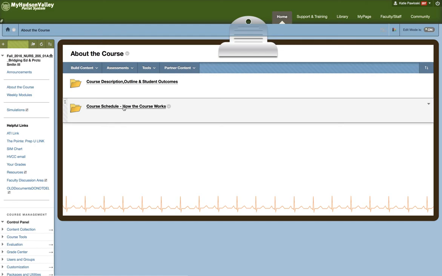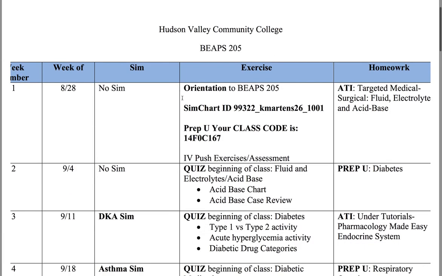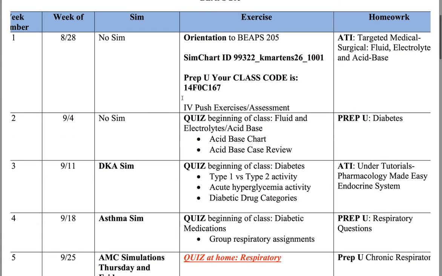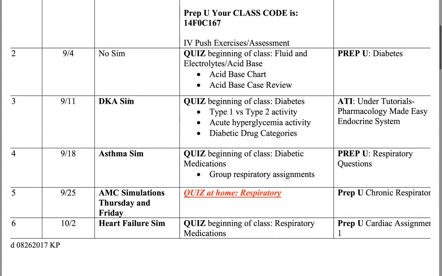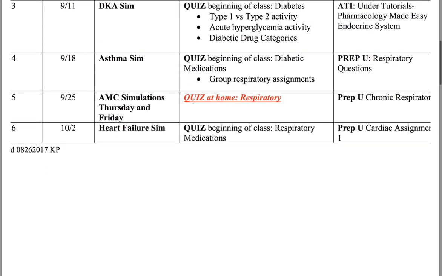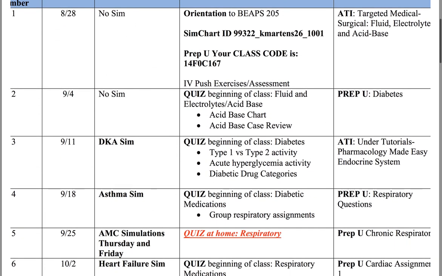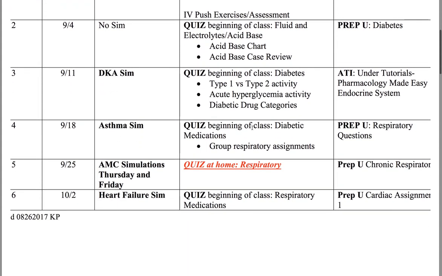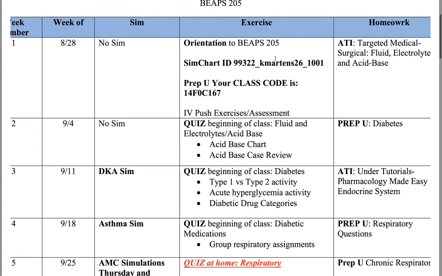Then you have your course schedule, so how the course works, and there we go. What I did here is on this, it'll tell you whether you have a sim or no sim. If it's highlighted bold, you have a sim. Obviously, we have the AMC sims, which the schedule is right in the course. If you have a quiz, the quiz is noted right here, as well as what it is. And then below that, right here, ASABES, chart ASABES, case review. These are all the in-class activities that the faculty will tell you when they're in the class with you.